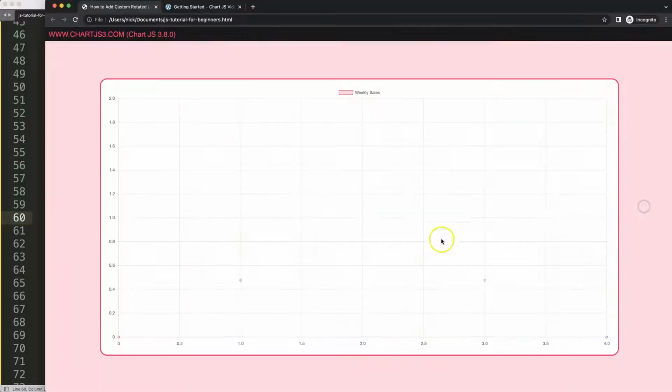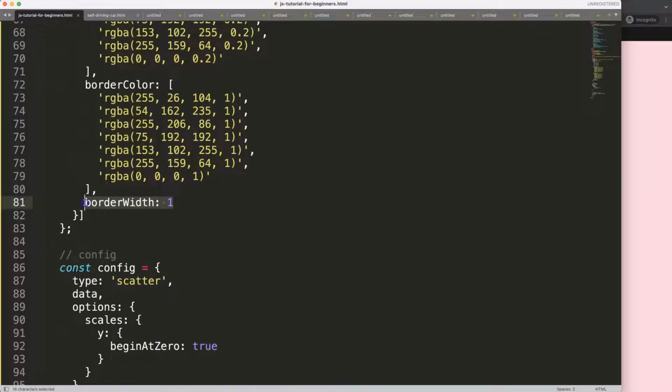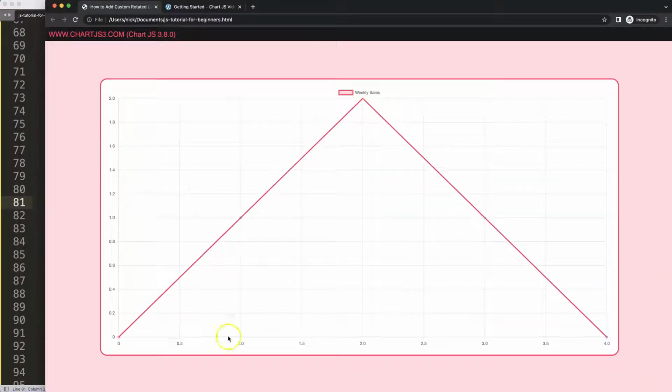If I save this, refresh, you can see here now we have this, but it might be still quite hard to see. So what I'm going to do is scroll down here, remove this border width, and we're going to say show line equals true to display the line as well. Once we did that, we have this nice item here.